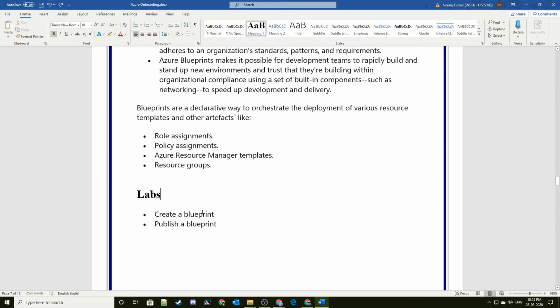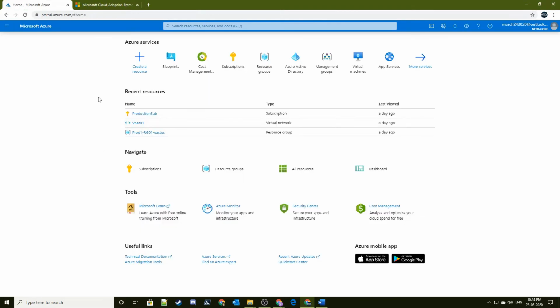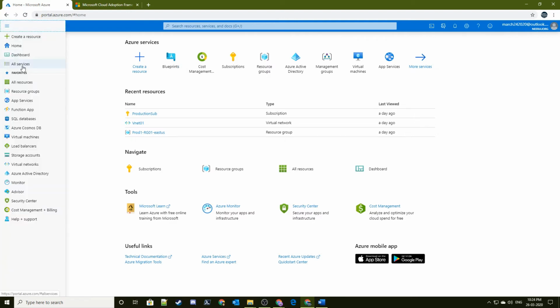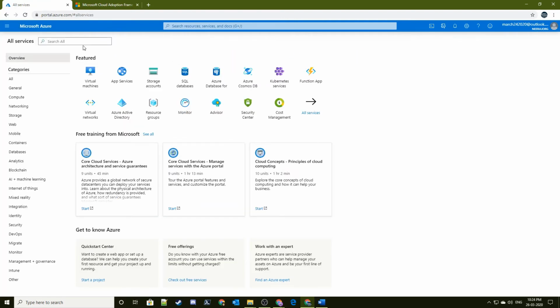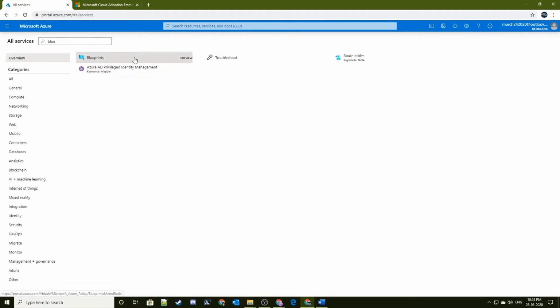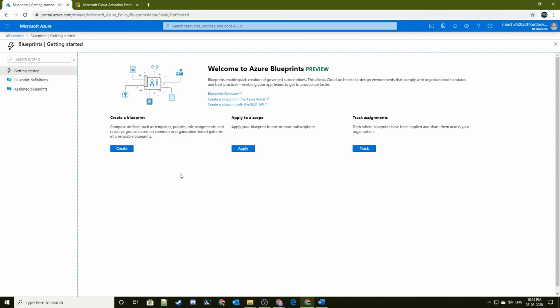So we have to create a blueprint and we have to publish a blueprint. Let's look at it. So you can either click on blueprints over here, or you can search it in the services and type blueprints. Okay, right now it is in preview, but it is a very important service. Okay, so again reading the same, a blueprint enables quick creation of governed subscriptions. This allows cloud architects to design environments that comply with organization standards and best practice, enabling your app teams to get to production faster. So basically a blueprint is created and you can deploy it to different scopes.